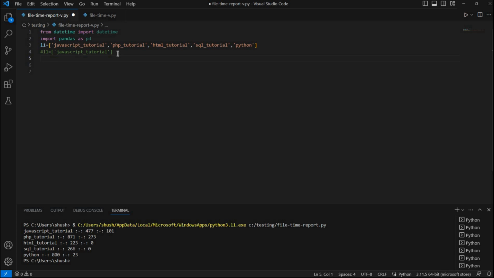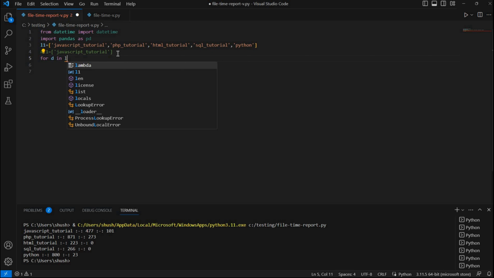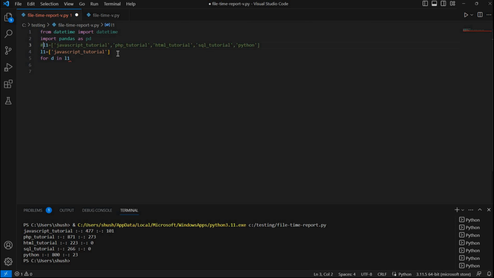Now I will loop through this: for D in L1. D means a directory name in L1. If I am using only 1, I will just keep this line commented. So initially I can do that. Each time, each loop will take one directory name.